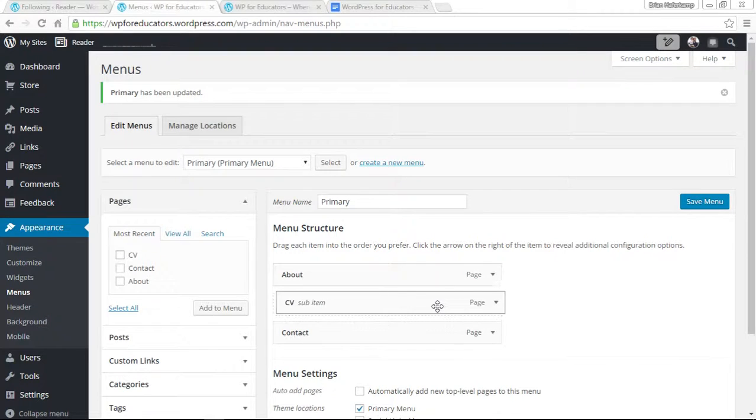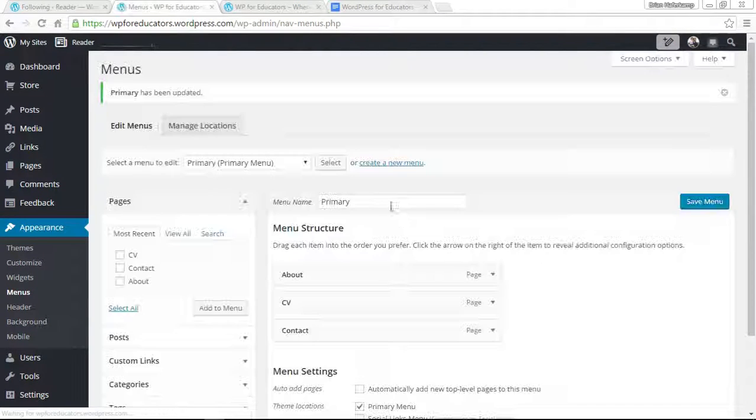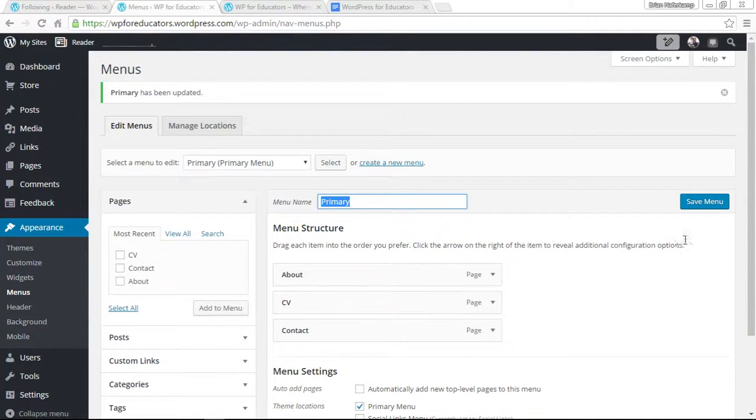For our purposes, it's very basic. We're just showing who we are, and we don't have too much information there. We're just going to make all of these pages top-level pages with no sub-navigation. So we'll save that. If you did want to change the name to something else like main navigation or left navigation, you could change the name of this menu and then click Save.